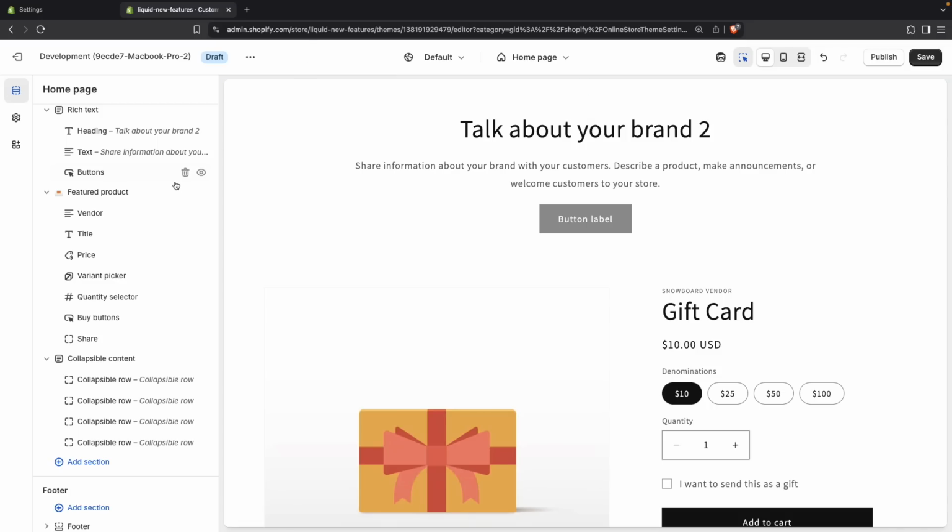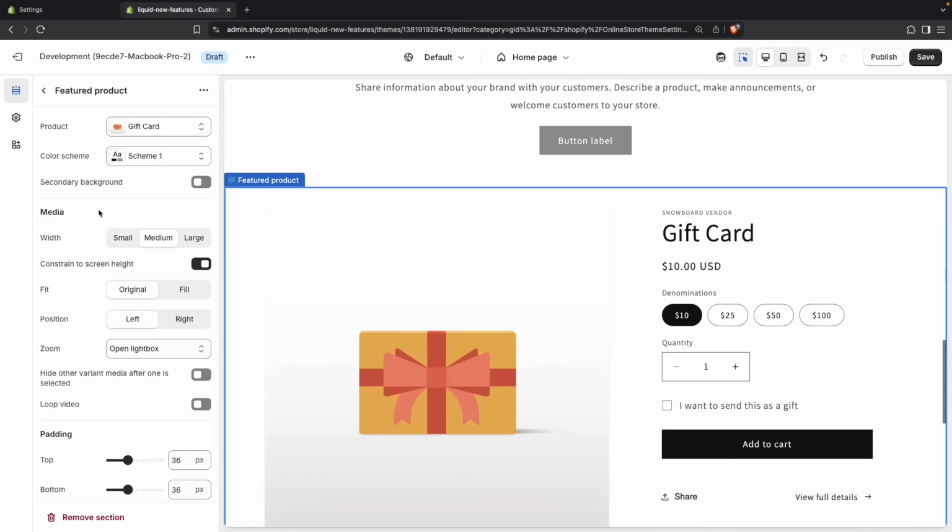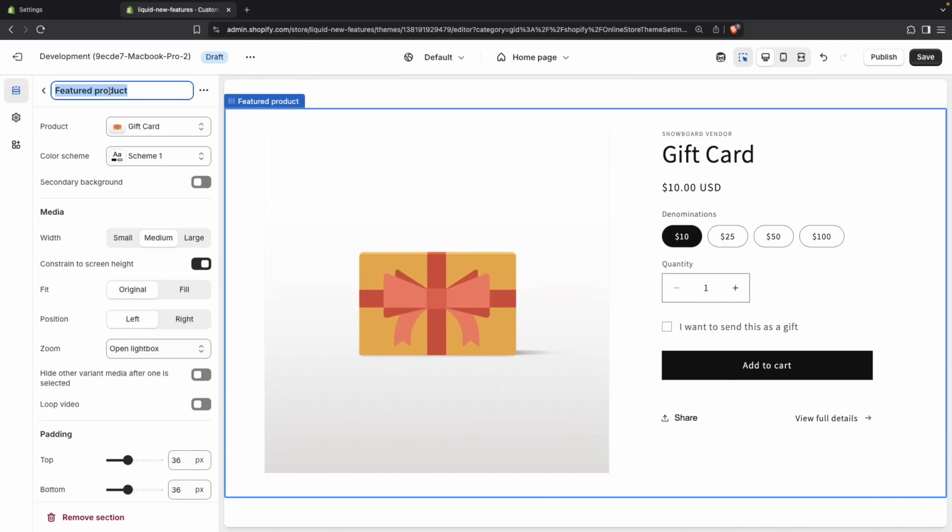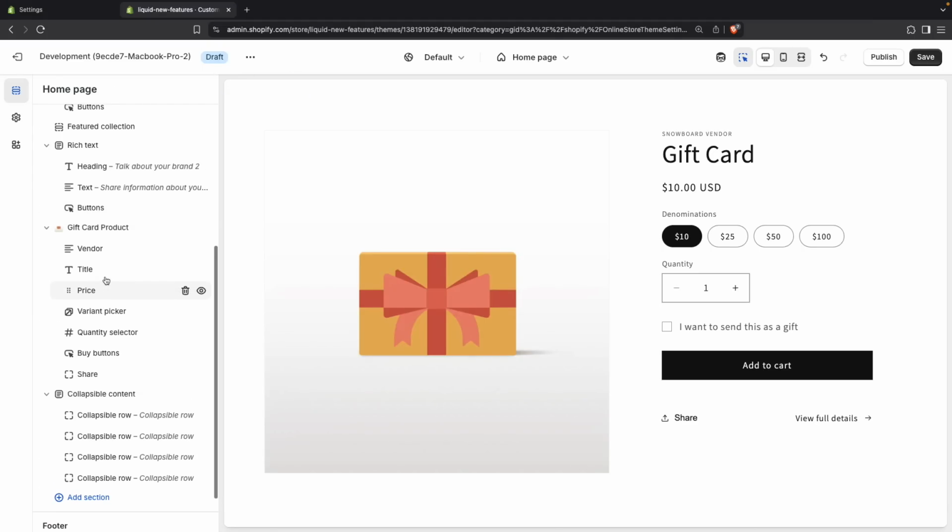And the same goes for sections. If I wanted to rename this section to something like gift card product, I can do so like this. And you can see that now I see here gift card product instead of just feature product as before.